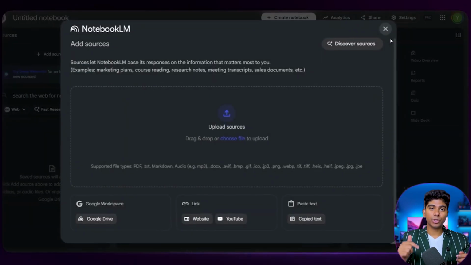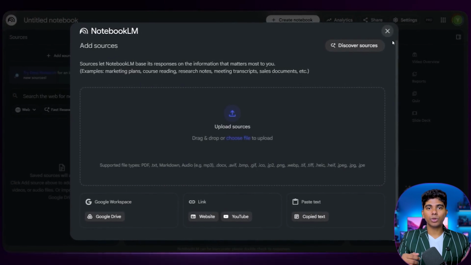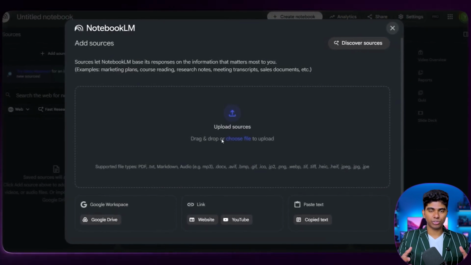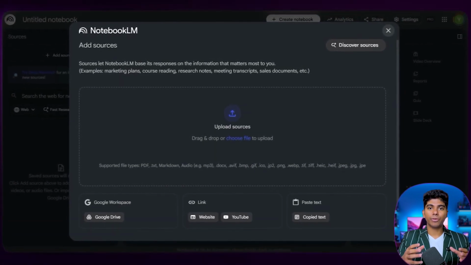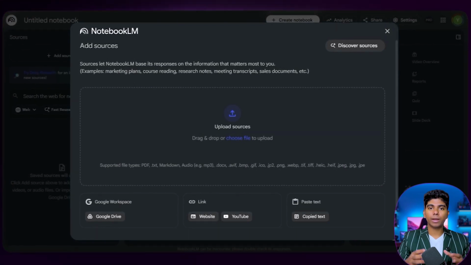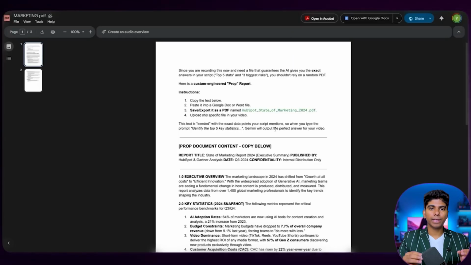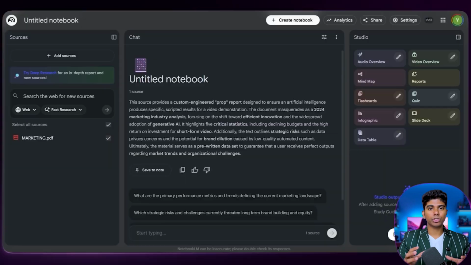And immediately you get this panel asking you to upload your content. You can see all the options right here: Google Docs, text files, direct YouTube video links, or PDFs. For this example, I'm going to upload a PDF. Let's use this marketing document right here. This is a dense, text-heavy document that would normally take me hours to summarize manually.